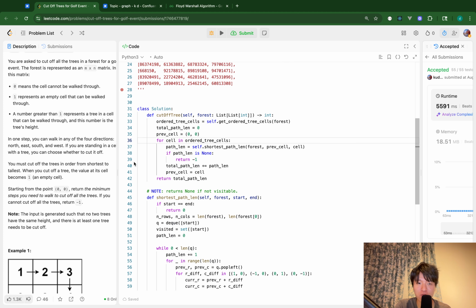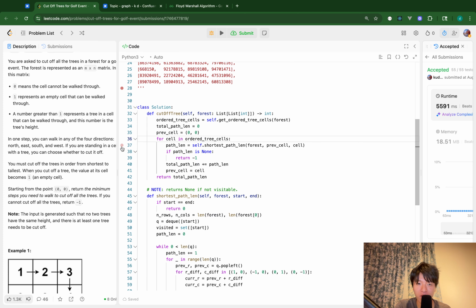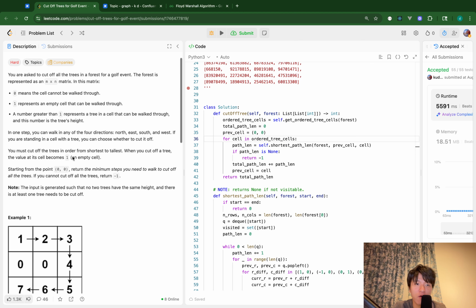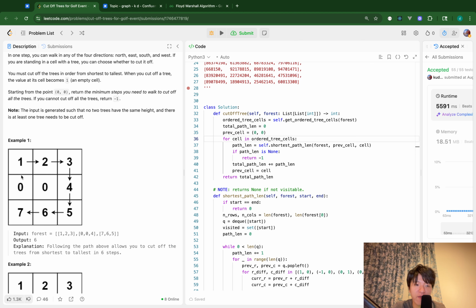So in this question, okay, I will quickly wrap up. I was given a board of tree heights. For 0, I cannot visit the cell. For 1, there is no tree and I can visit it. And for other cells, like 2 or larger numbers, the number signifies the tree height. I will start from 0, 0, and I will try to visit all trees so that the heights of the trees are in ascending order.